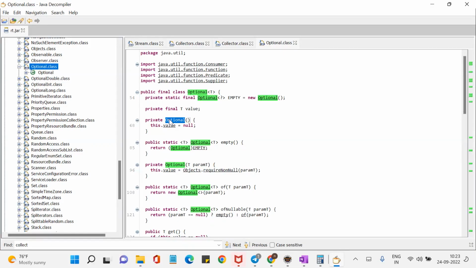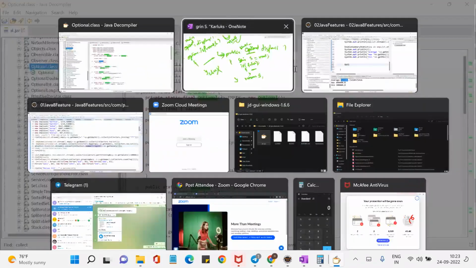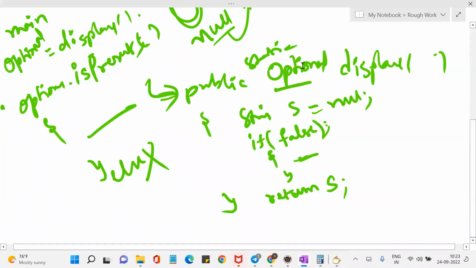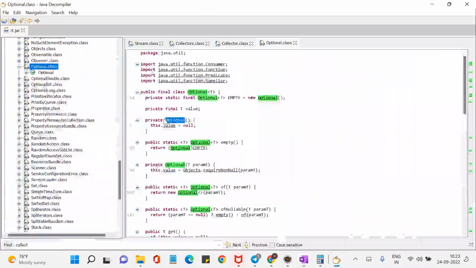Now see here, I told that instead of passing the string object, you create an optional object. But here can I create an optional object because the constructor is private? No. That means whatever the concept I told is wrong. Is it? Hope you get what I'm trying to say. Whatever I said, is that contradicting or not? Contradicting. Yeah, that means, but see here we have a method called of in line number 108.